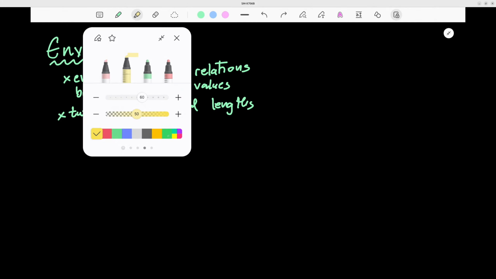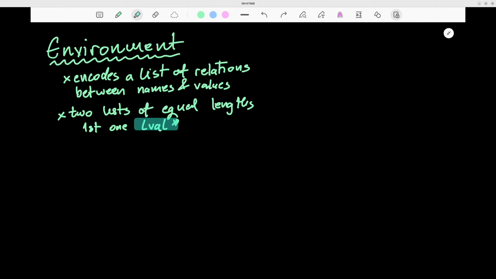Okay, is there maybe a better color than this one? What am I doing? Why am I going overboard with this? It's not important.